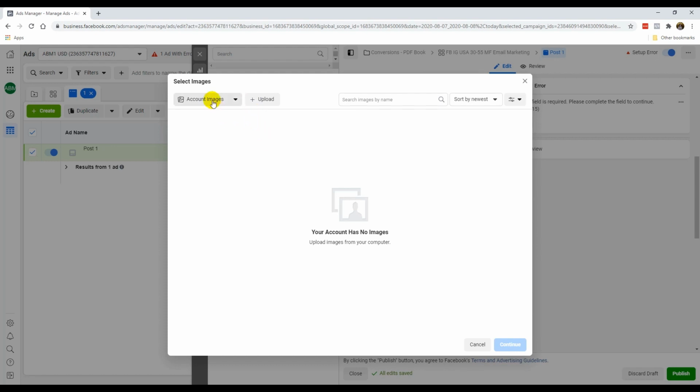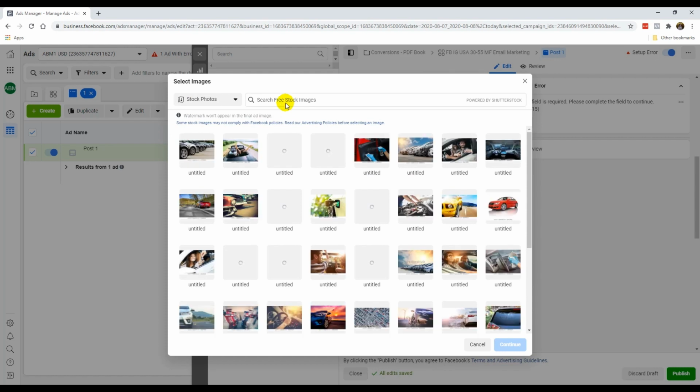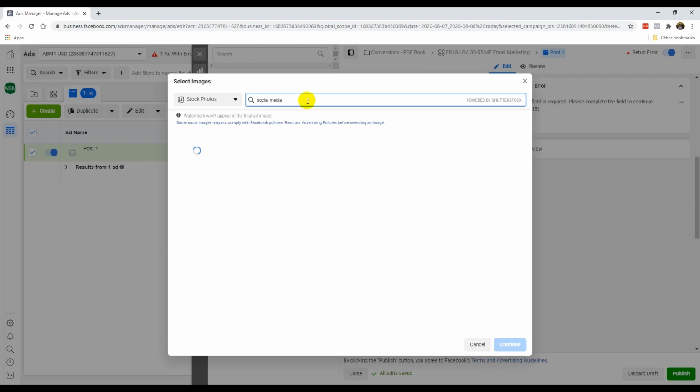The alternative, if you want to keep things a bit fast and simple, and also for split testing reasons, is that you can click on this top here and choose stock photos. And the cool thing here is that Shutterstock has joint ventured with Facebook to bring you all these royalty-free stock photos that are pretty good in quality. All right, you can use any pictures that you want here. I'm just going to type in the word social media and let's see what comes out.